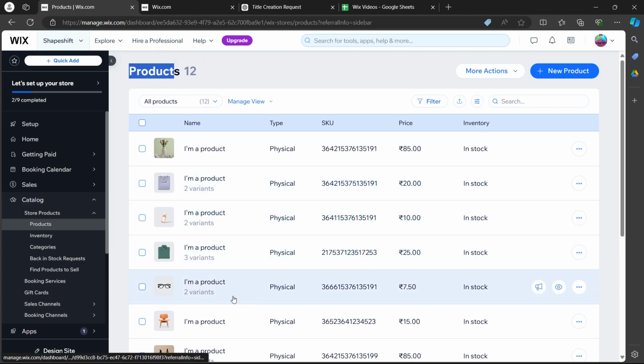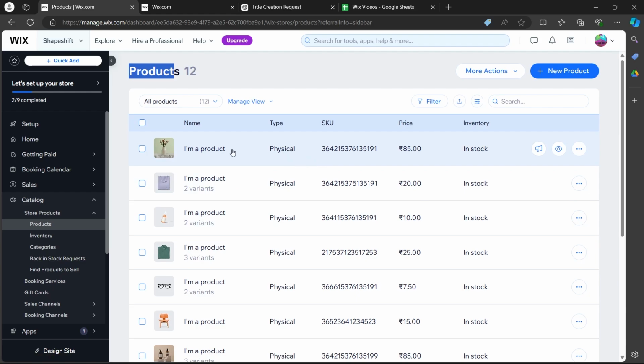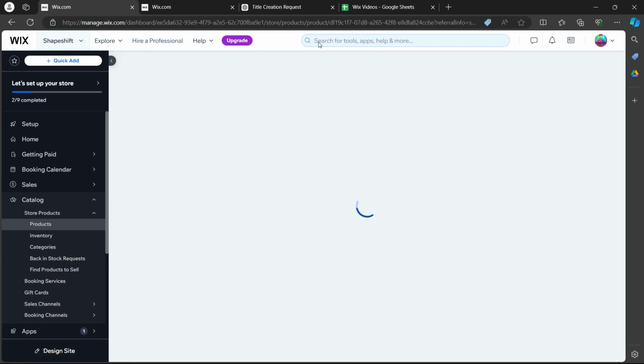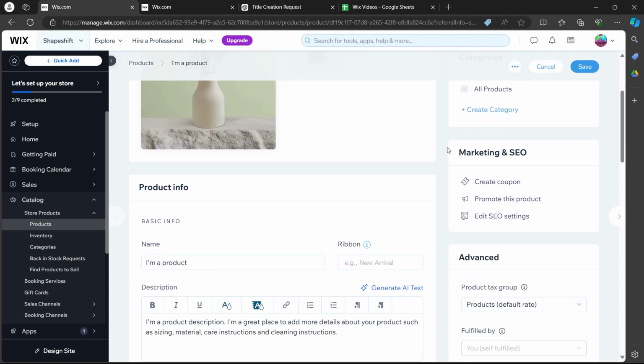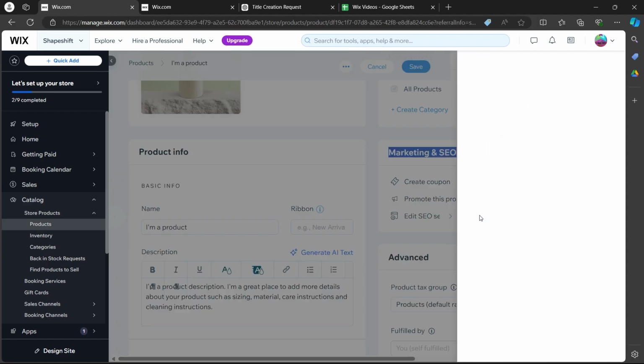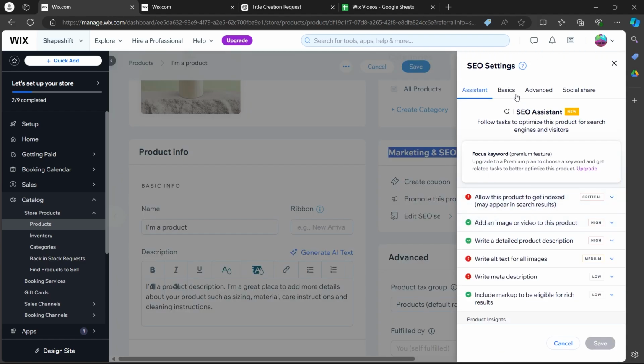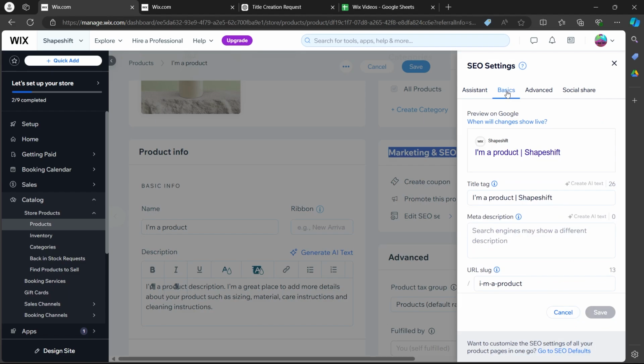Here, in order to add tag for each of these products individually, you'll have to simply click on that product. This is going to open that product's description page. On this page, you'll have to scroll down, navigate to the marketing and SEO tab and click on edit SEO settings.